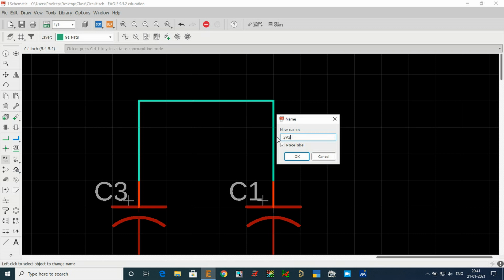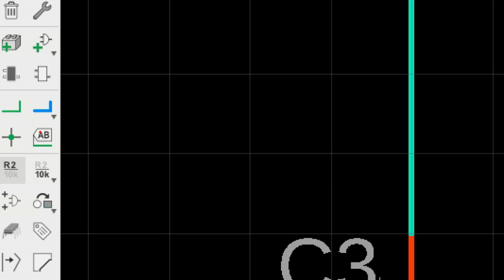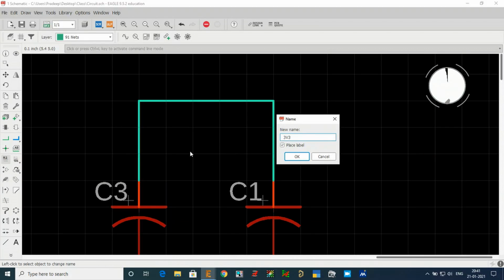So you have an option called place label here. This is the place label option. While renaming, you can do it as a place label for only nets, or individually we can go for place label. If I don't want to place a label, you can uncheck it, so you cannot see it.